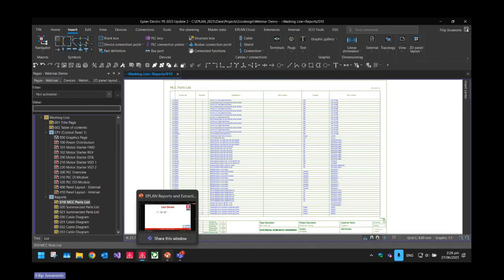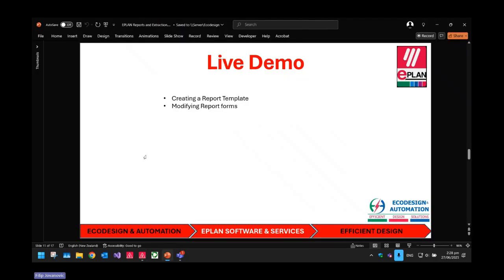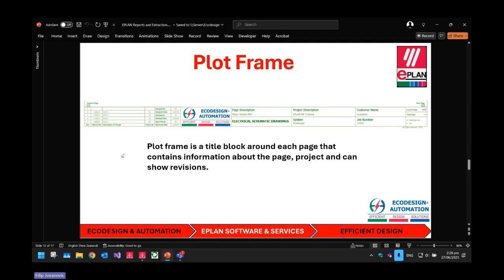Okay, so that's reports done. We can move on to the next section, which is plot frames. A plot frame is EPLAN terminology for a title block that goes around your page, or goes on every page. The plot frame basically just tells us information about the page, information about the project. And if you set it up properly, it can also show you the revisions as well.